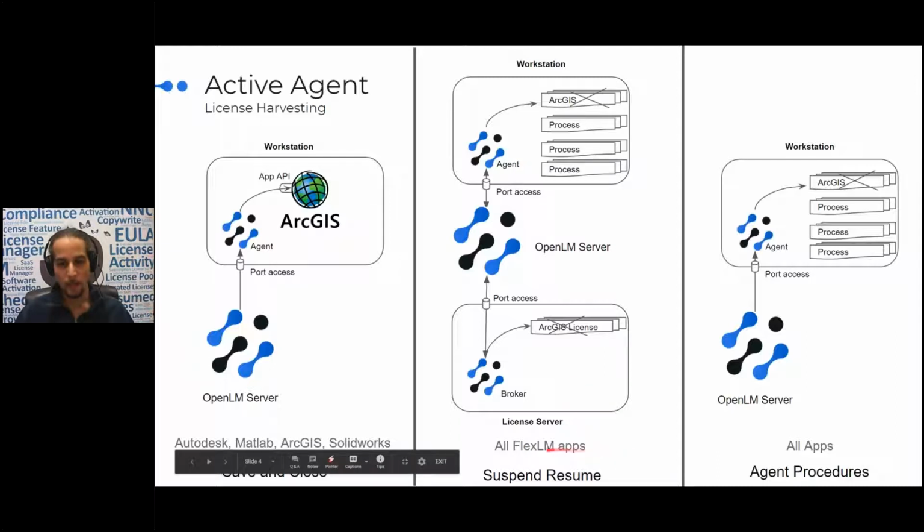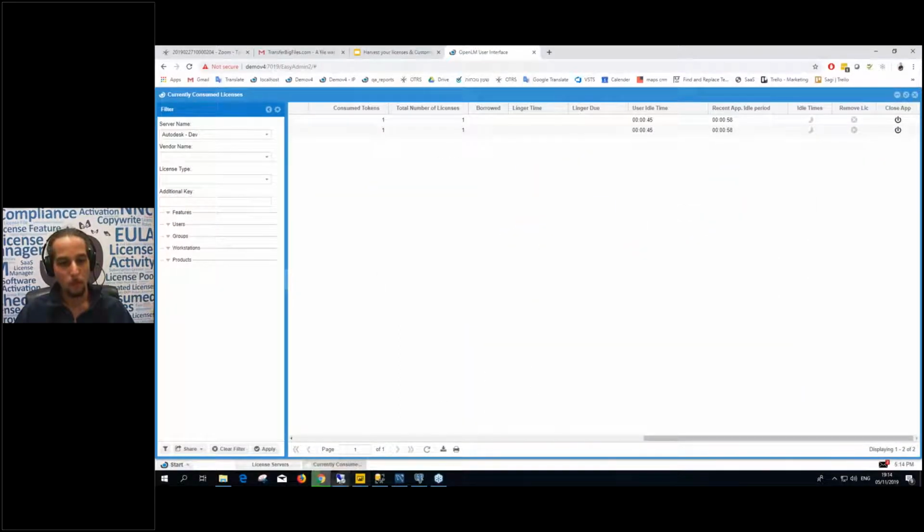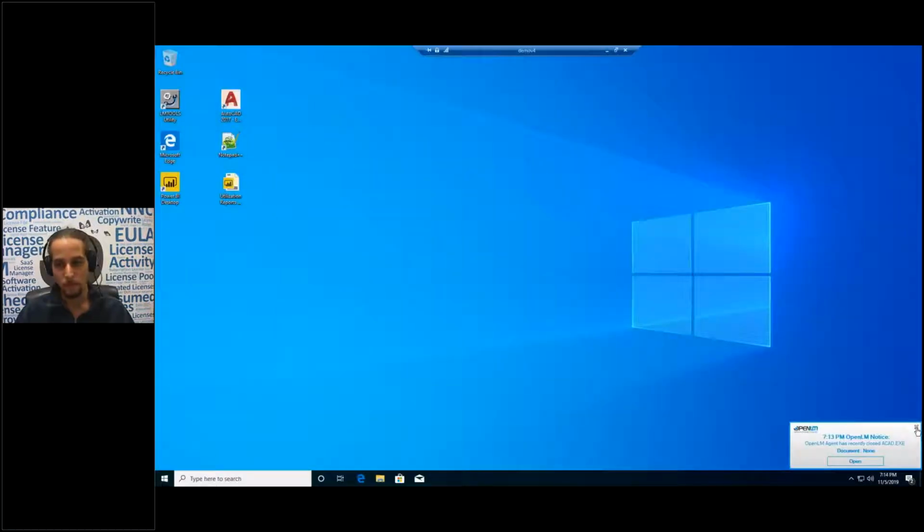Now, let's say it's not a FlexLM application, it's a Loom application, maybe it's a DSLS application, maybe LMX or RMS, or any other supported license manager, not necessarily FlexLM. What then? Well, then you can use agent procedures, which is for all applications, because, let me show you, it monitors the process itself.